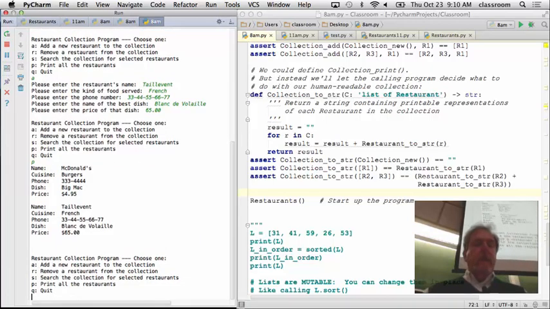Okay? So we know how to turn a single restaurant into a string. We did that. We know how to turn a collection into a string by just taking the string representation of each restaurant, stacking it on. And then we know how to print them out by turning it into a string or printing the string, which we did from the handle commands program. All right? Comments or questions about this so far? Yeah.